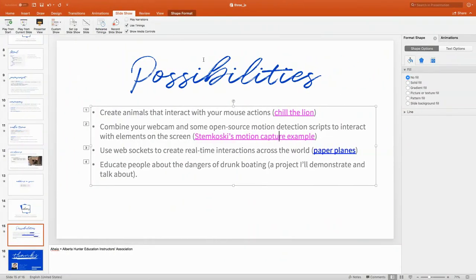So the last thing I want to talk about is drunk boating, which is the project I worked on. So basically what the client wanted was they wanted to show how dangerous it is to boat while intoxicated, because of course that is illegal.